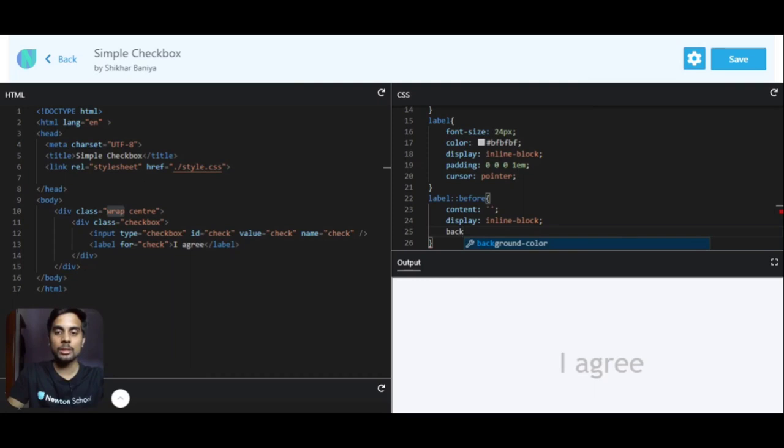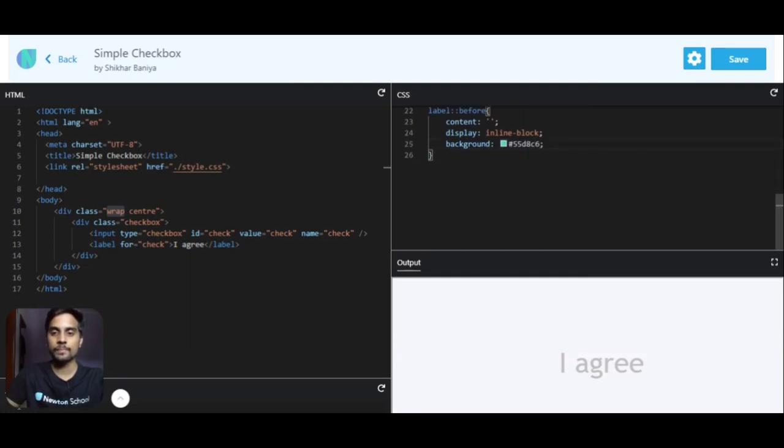Okay, let's change the background as hash 55D8C6. Okay, C6. All right.